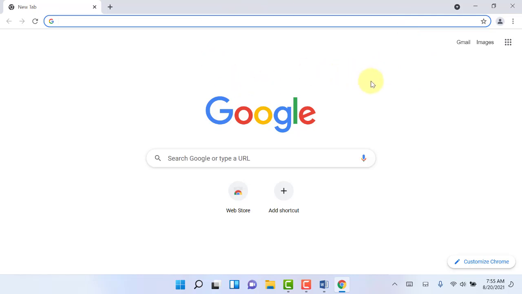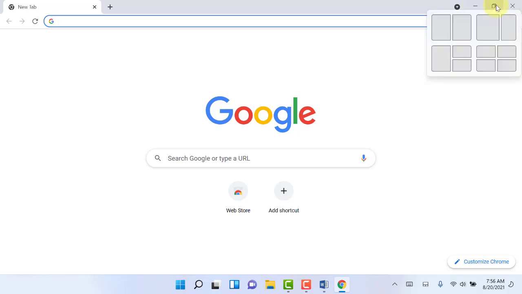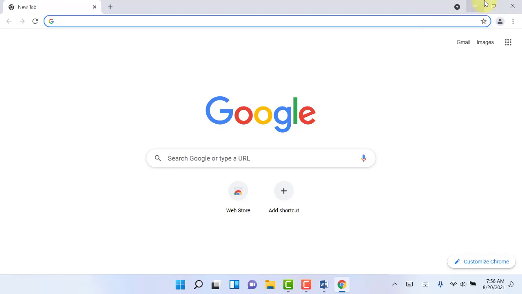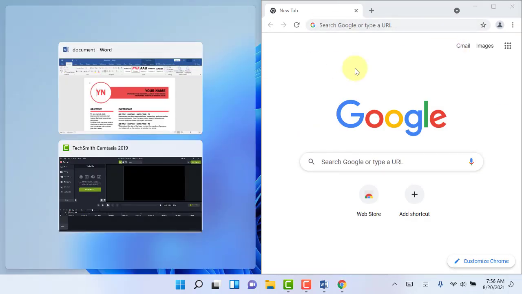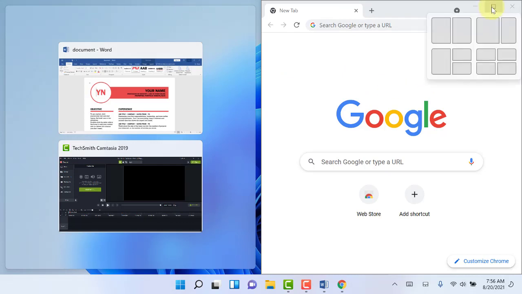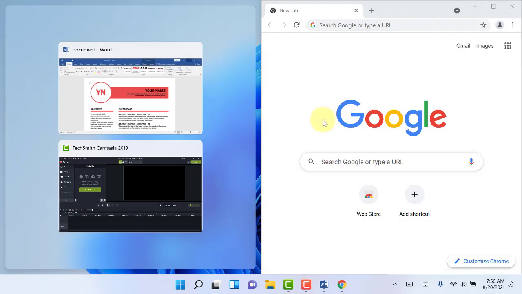So I have a web page open here, and on the right side I have the minimize here, and when I move the mouse to the next option, I get these snap windows here, and I can choose any one of these. If, for example, I choose this one, this is how it shows, two windows side by side. You can choose the 4 options or this option. So this is how snap windows work.